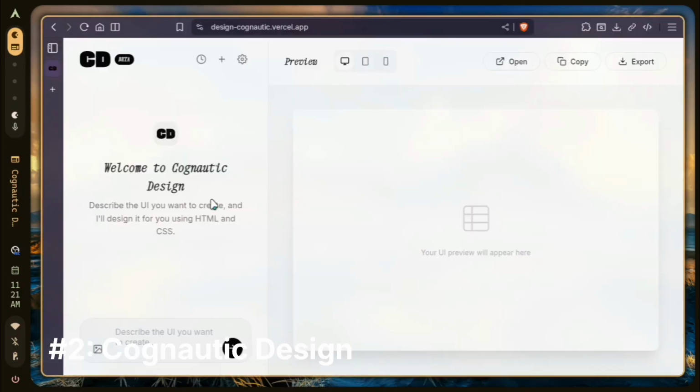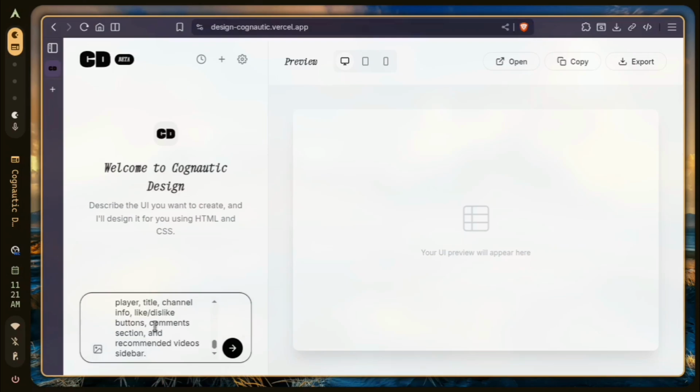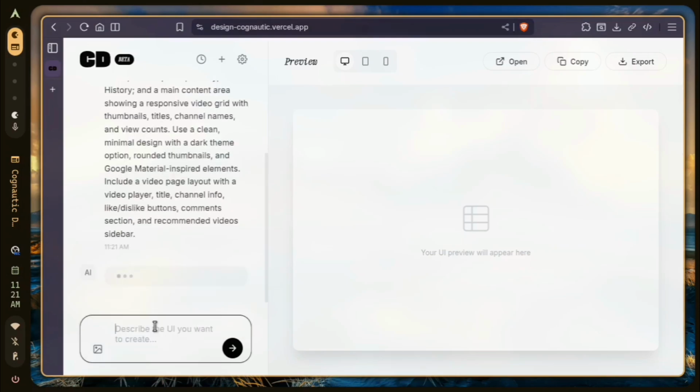So the next one is Cognautic Design, where you can design with AI with just a text prompt. So here, let me prompt it to build a YouTube clone. I already have a prompt, so just let me paste it.